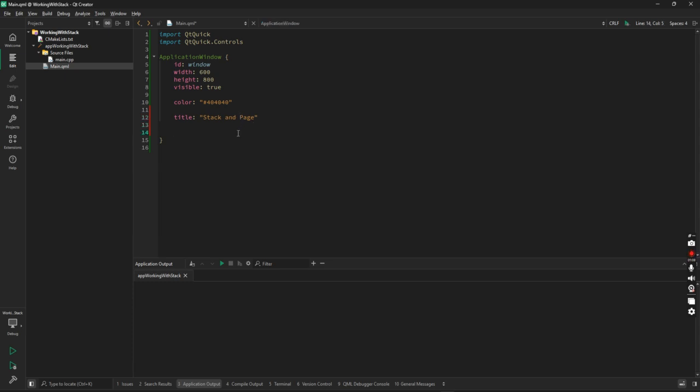So let's first work with stack. Now before stack, we need to know what a page is. Page is very simply just like a rectangle component, but it has a header and a footer. If you know what an application window is, a window also has a header and footer. So a page also has header and footer and the main component, like content, inside.